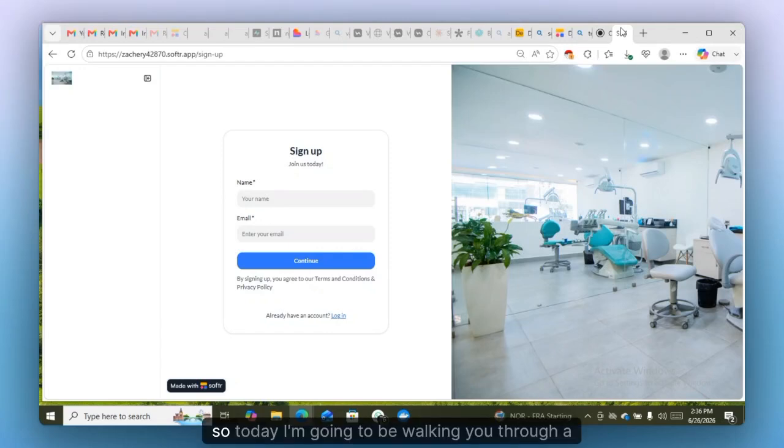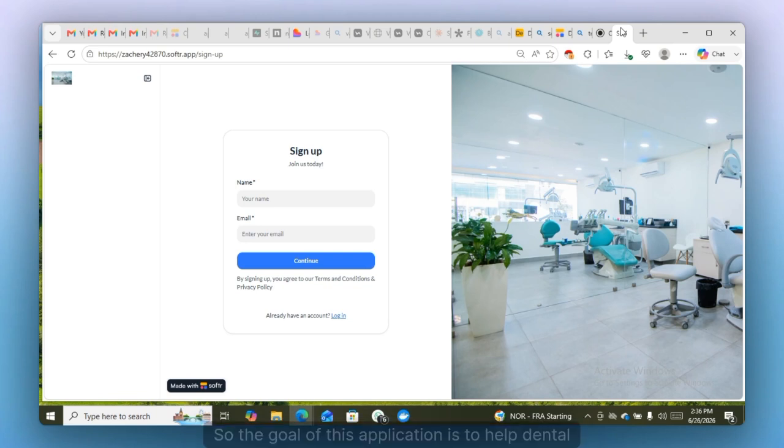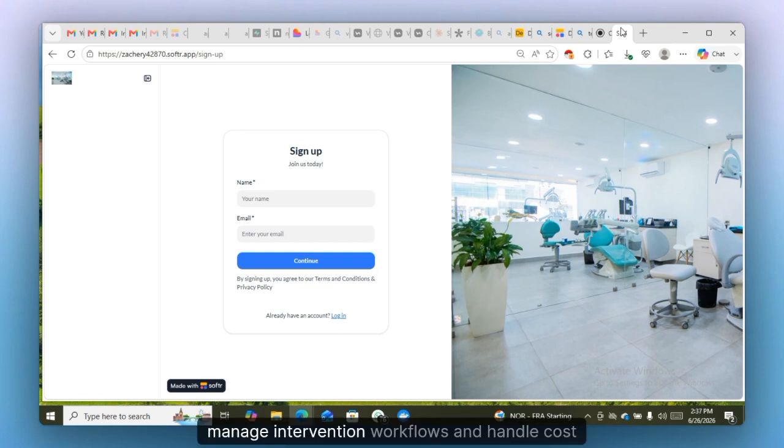Hello. So today I'm going to be walking you through a dental case management portal that I built using Softr and Airtable. The goal of this application is to help dental providers track their patients' progress, record clinical reviews, manage intervention workflows, and handle course correction requests in a structured way.